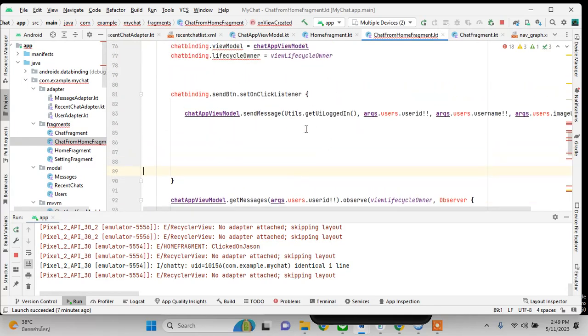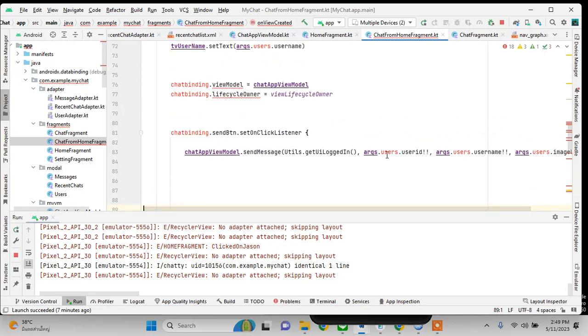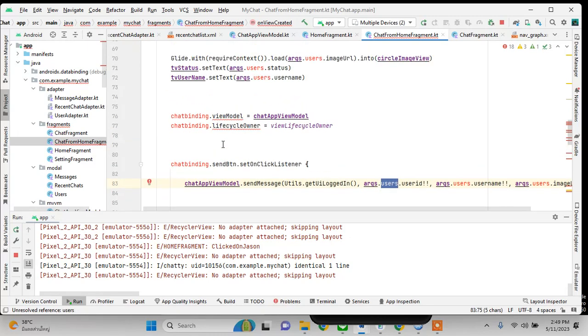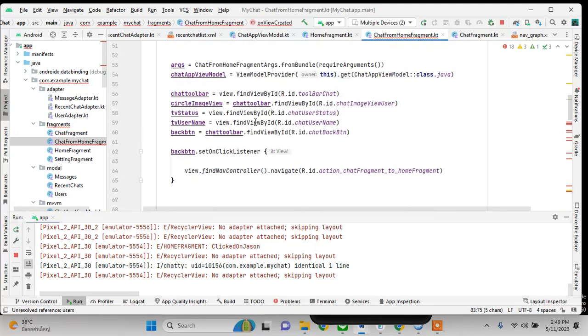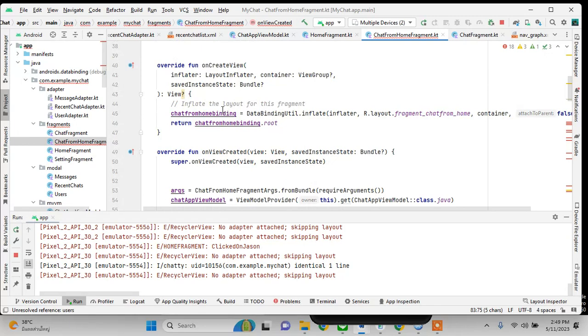Yeah, so here one thing is different, because before we were fetching the information from the user, because we were coming from the users click, right? But now we are coming from the recent chat click, so the model is not going to be the user, it's going to be the recent chat. So we have to replace few of the things. First of all, I'm just going to take care of this.